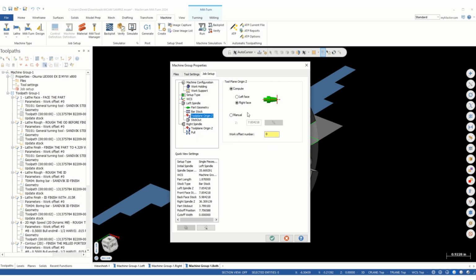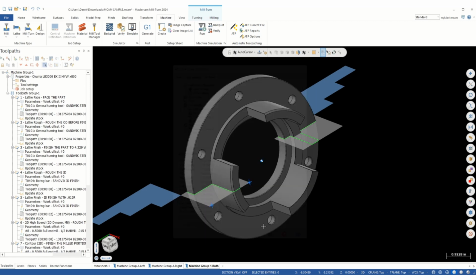Our tool plane origin, I'm just not even messing around with anything here. I'm just saying compute from the right face, the stick out. If you were actually doing a piece where all these numbers mattered, you're gonna have to go in here and figure all this out. I'm just skipping through here because I just want to get a part chucked and off the machine as fast as possible. So right spindle, we're not doing anything, we're not doing a pull, right? So we'll just green check.